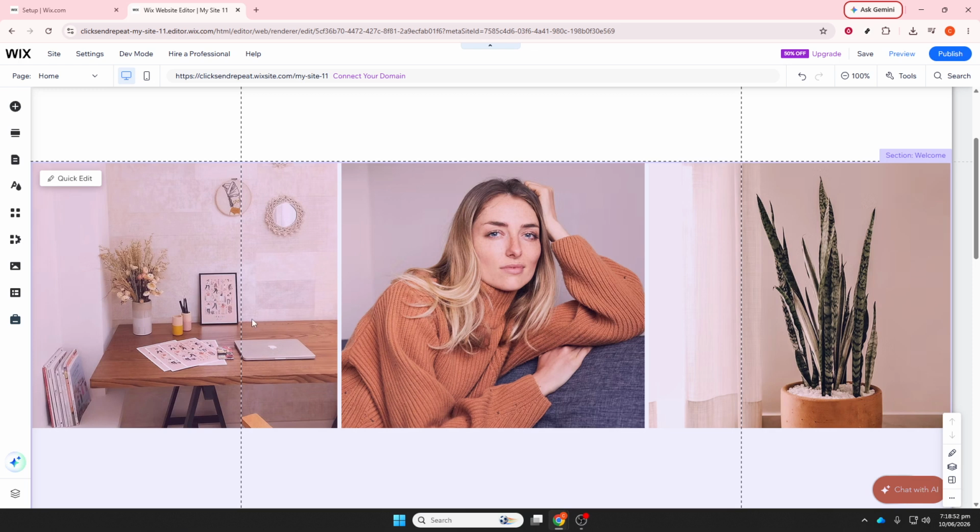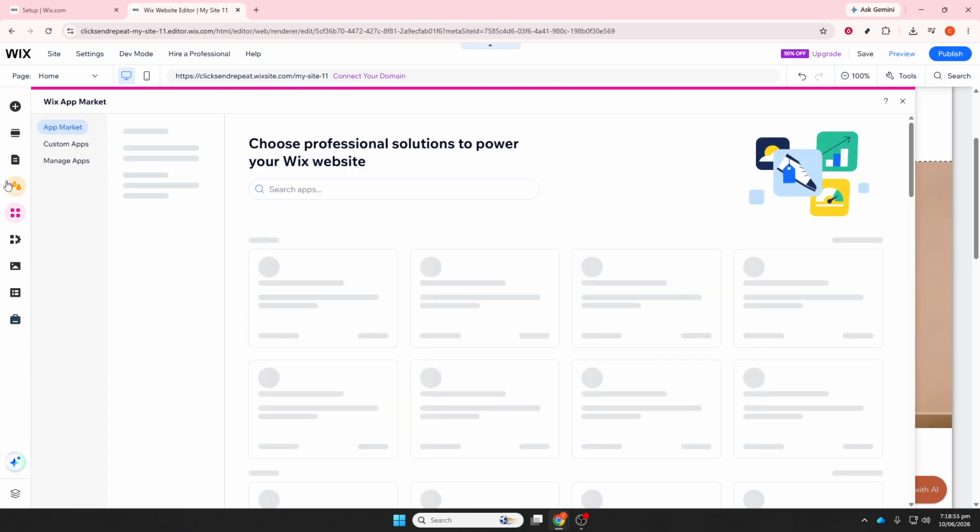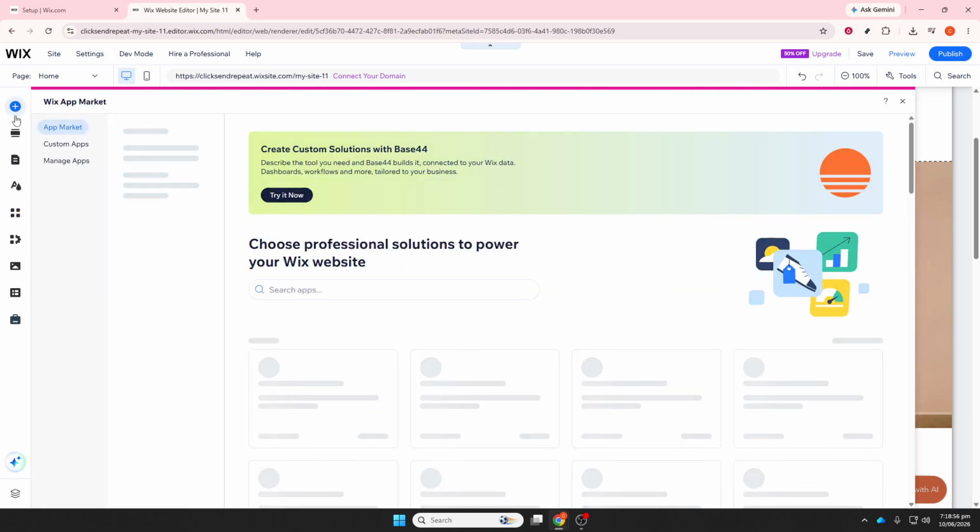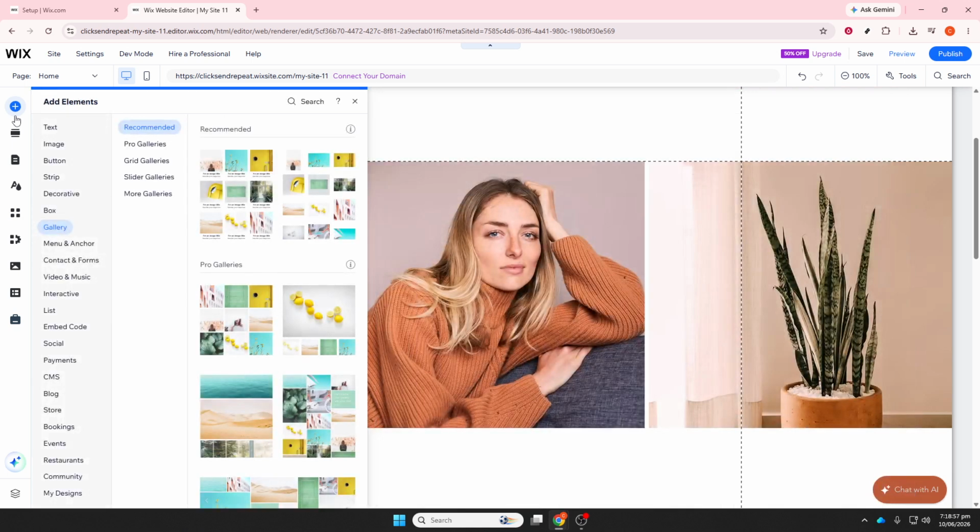in your dashboard. Once you're inside the editor, look over to the left-hand side and click Add Elements, marked with the plus icon. This is where Wix gives you different options for adding content and features to your page. From here, choose either Embed Code or App Market, depending on the method you prefer.